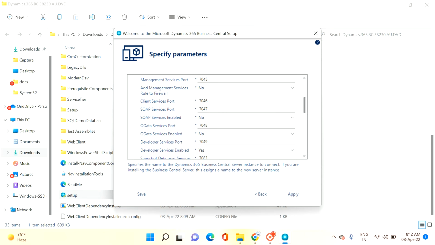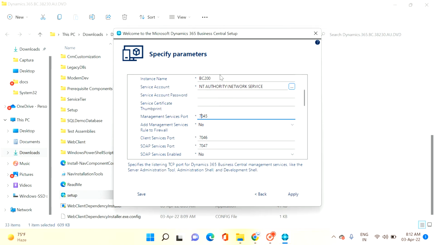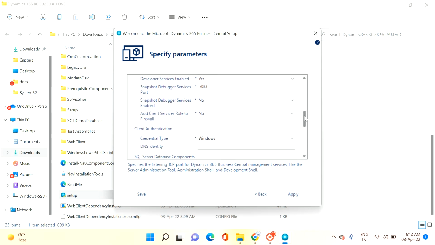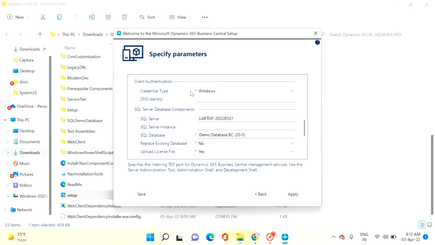But of course, if you are already running any previous version of Business Central and it might be running on these ports, then you must change them, like from 7045 to 8045 and so on. Okay, it totally depends on whether you are already using or already have any existing version of Business Central installed on your machine. Okay, so no need to change anything here. Credential type will remain Windows.